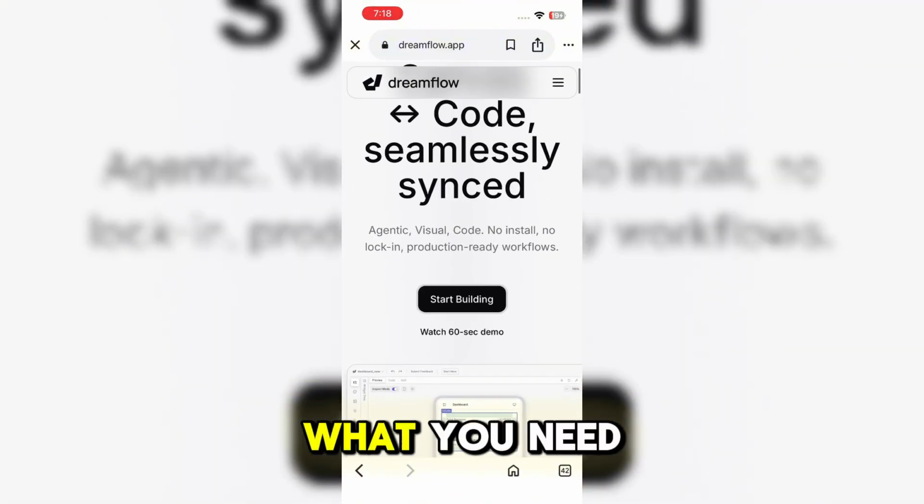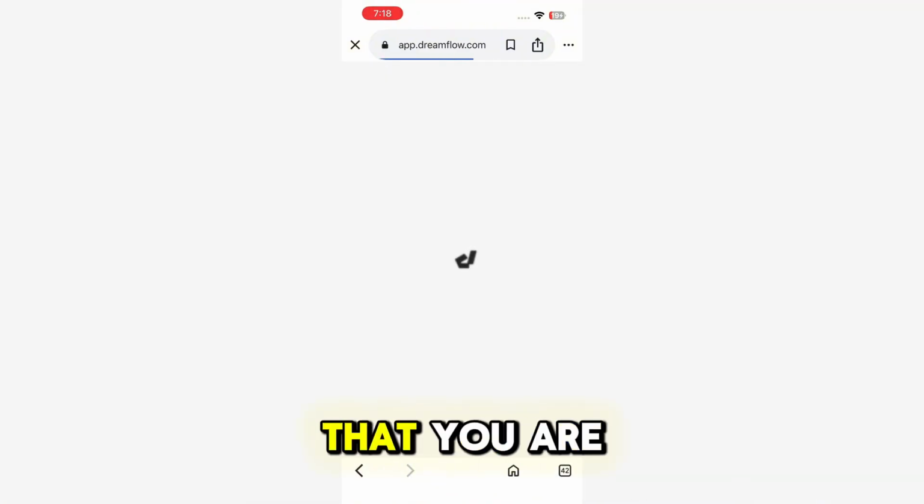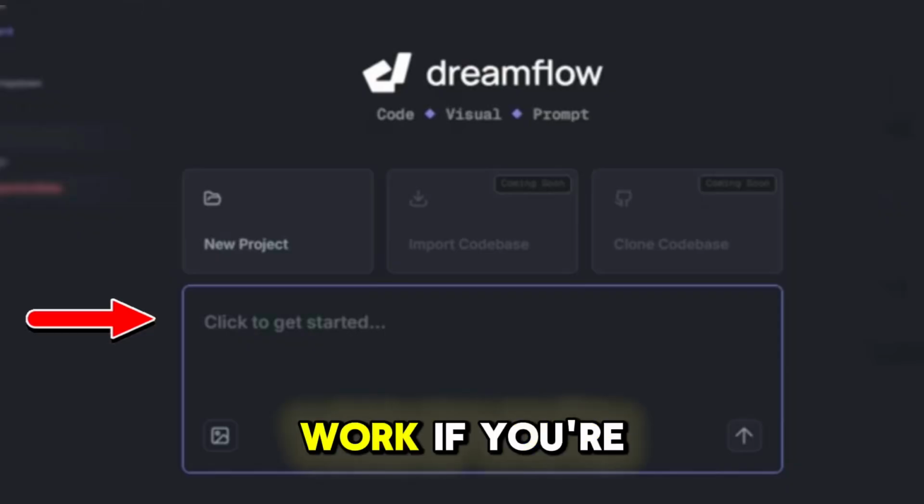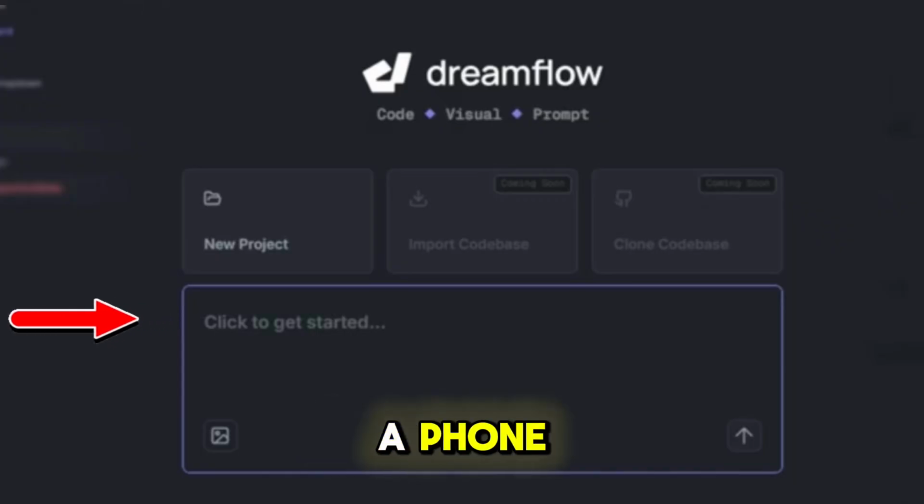First and foremost, what you need to do is to make sure that you are going to use DreamFlow AI on a laptop or PC. This will not work if you're going to use a phone.